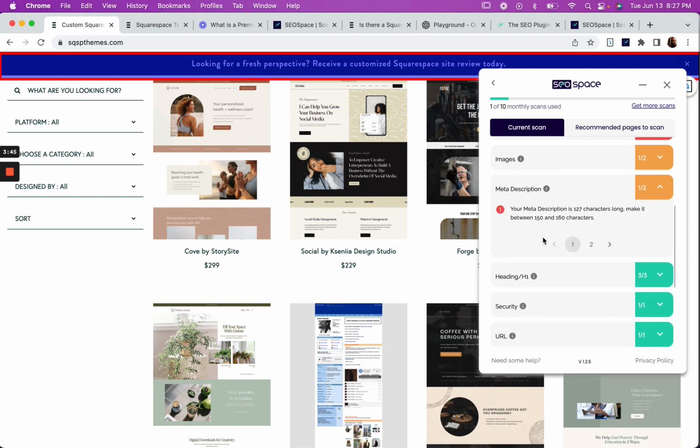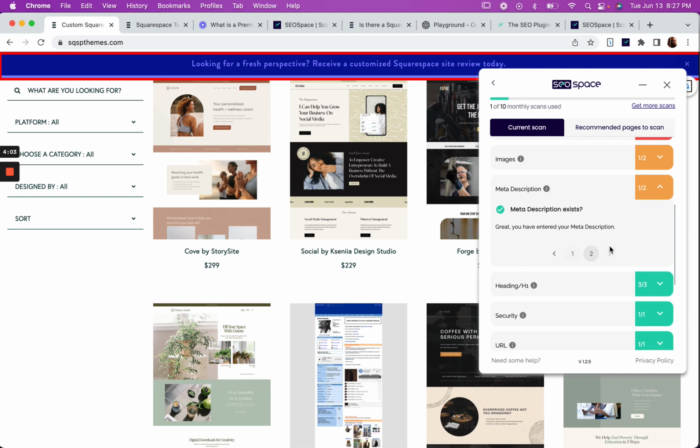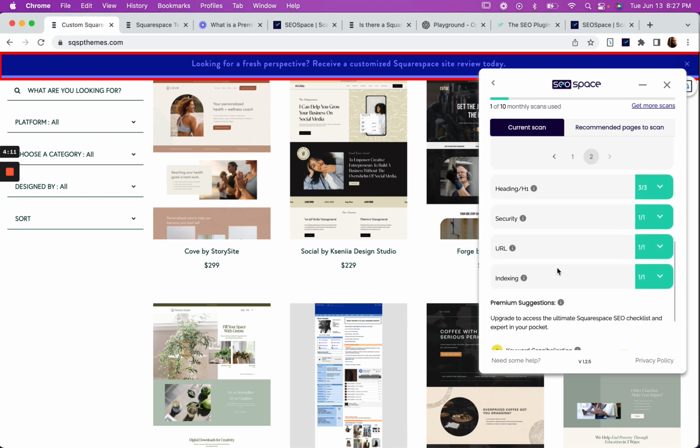And then meta description, so your meta description is 127 characters long. Make it between 150 and 160. It would be good to see what the meta description was right here, and then maybe a recommendation based off of that, but I'm sure that's on the roadmap. Meta description exists. Yes, it does exist. And then I've got to check for these other points here.